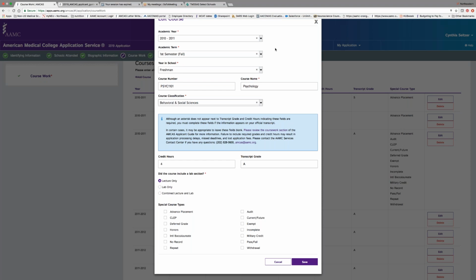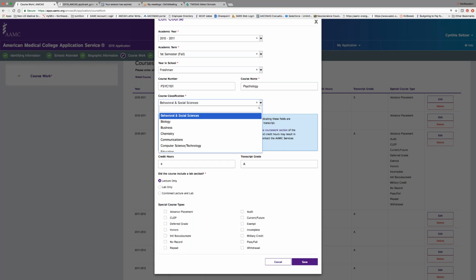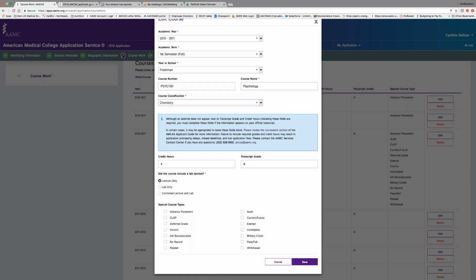So you're going to enter the classes. You're going to choose a course classification. AMCAS is going to figure out your GPA, so they're going to take all of the classes that you enter from all of the different schools and figure out an AMCAS GPA for you. So anything that's entered as biology, chemistry, math, or physics is going to go into your science GPA. Anything that isn't entered as one of those four majors is going to go as non-science, and then everything will be combined into your overall GPA.